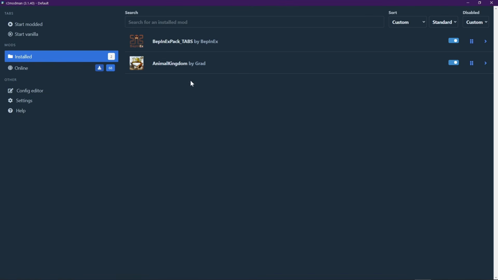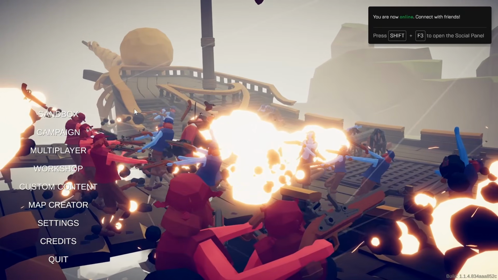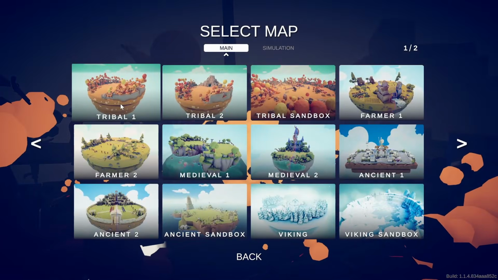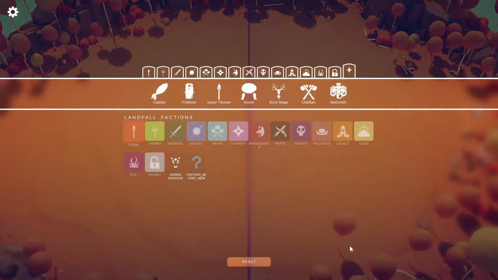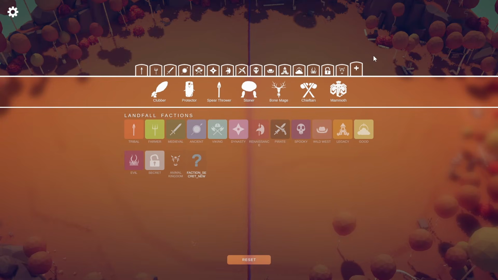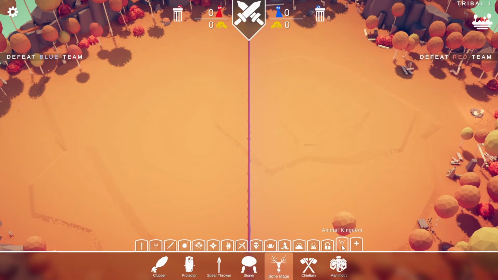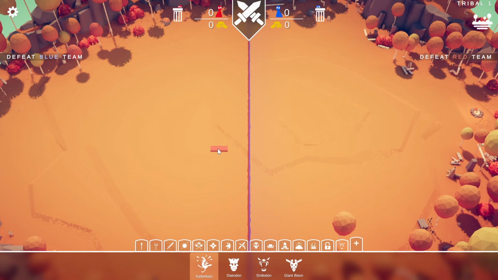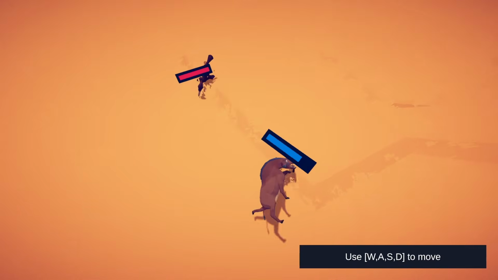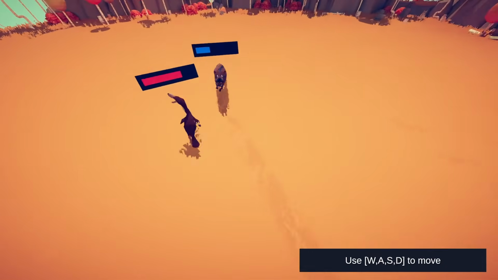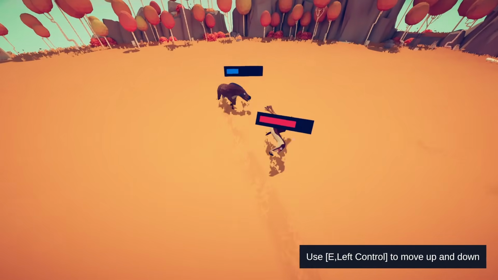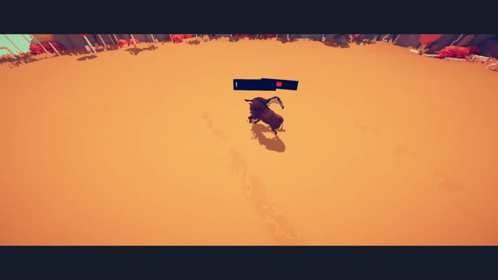We still have our mods installed, so let's start modded. Let's do a little test. Let's add the faction. Oh, that seemed to work just fine with Epic too.